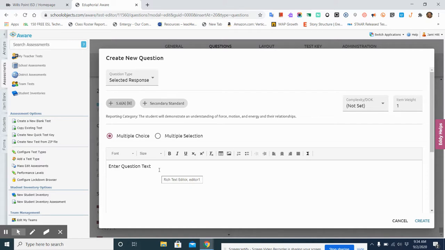At this point, I will enter the question that I want to ask. And this one, of course, would be related to energy. So it could read something like one of the questions from the 2018 STAAR test: Which of these devices is the only one not designed to produce both sound and light energy?